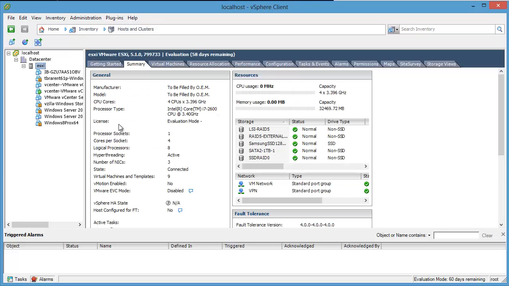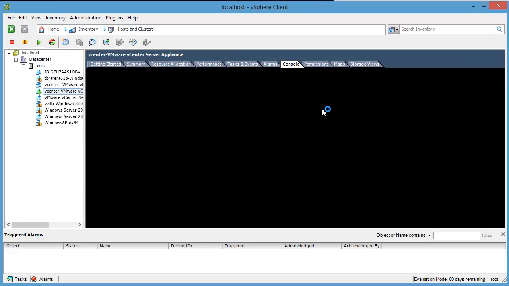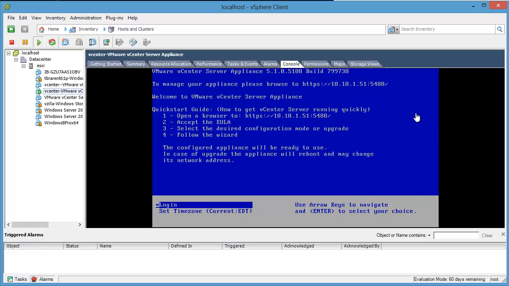Hopefully you found this video helpful on the creation of a vCenter appliance, which once you've done it once and gone through the steps, you could probably do rather quickly, probably about 15 minutes from beginning to end, once you have the files downloaded. Maybe only 10 minutes or so.